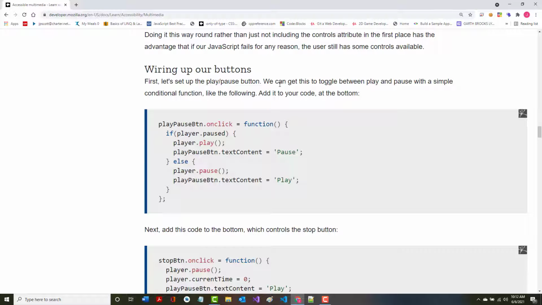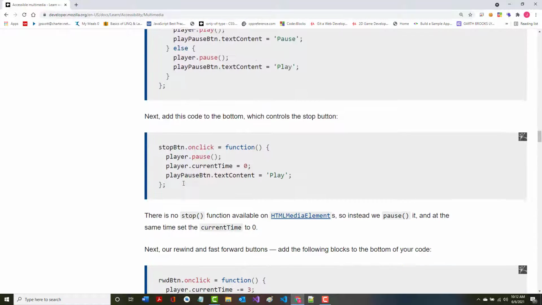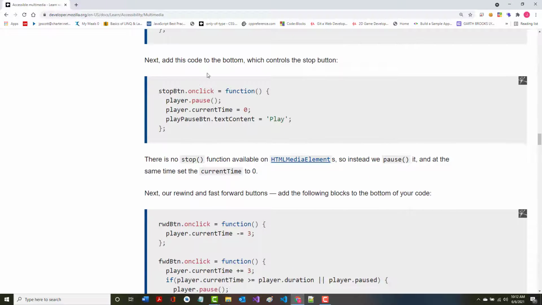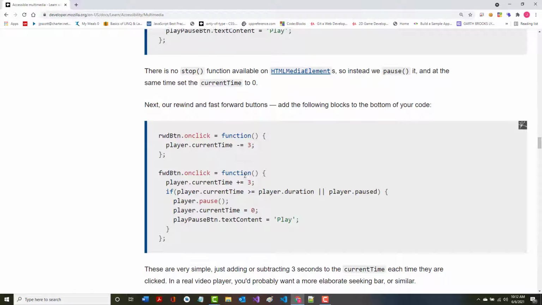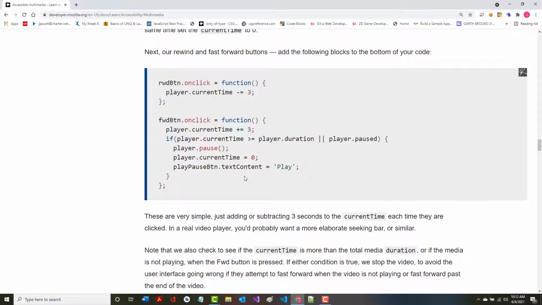First, they set up the play and the pause button, and as it says, we can get this to toggle between play and pause with a simple conditional function. If it's paused, set it to play. If it's play, set it to pause type of thing. Next, add the code to control the stop button. It says there is no stop function, so instead we just pause it and set the current time, which again is basically kind of a holder to where you are, back to 0. We've talked about this before in earlier lectures on multimedia.